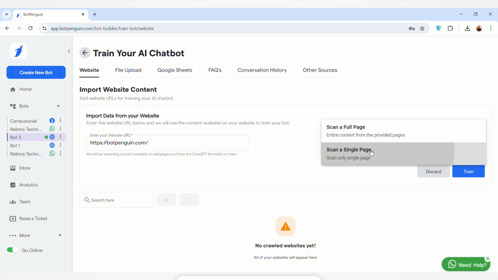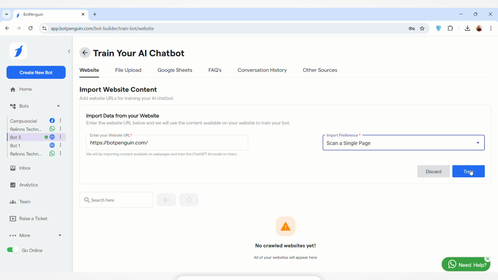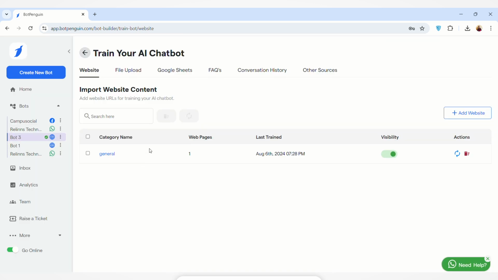For now, I am selecting the scan a single page option, and then you have to click on the train button. And the website has been added to this section. You can see the category name here. You can also see the number of web pages that are imported. You can see the last print date. You can enable or disable the visibility from this option, and you can take any actions. That is, you can refresh it or you can delete it.